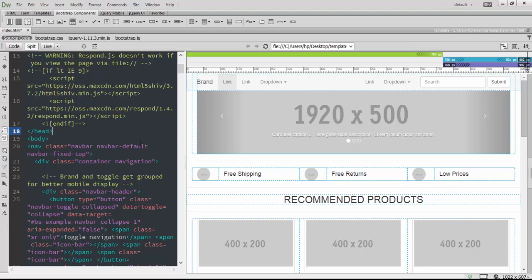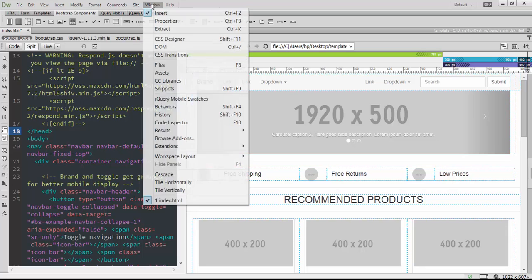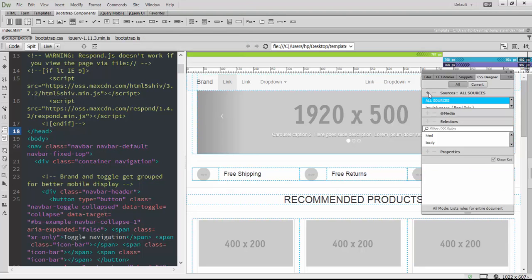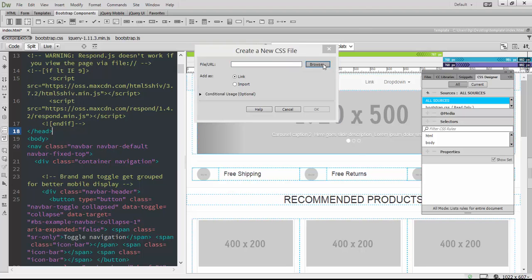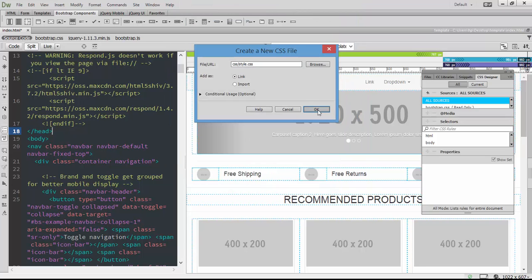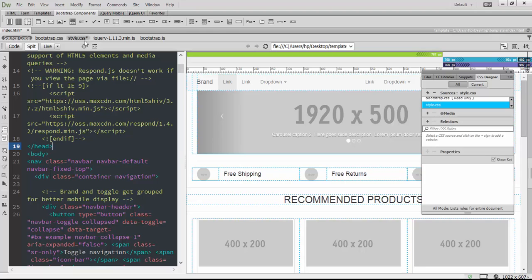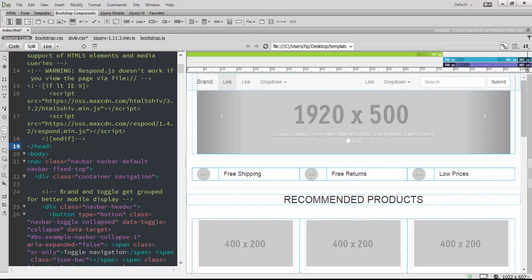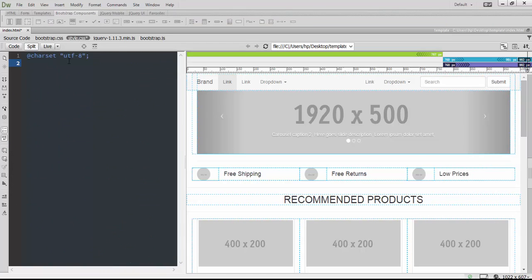So defining the class in the CSS, if you come to the CSS designer and click on the plus button here, you will find there's an option called create a new CSS file. So here we'll browse and select the CSS folder and name that file like style.css. Let's save this and say OK. Now Dreamweaver will open the CSS file, style.css, and attach it to the HTML file. So let's close this panel. Now if you click on the style.css, you will find a blank CSS document. So here we need to define that class navigation.